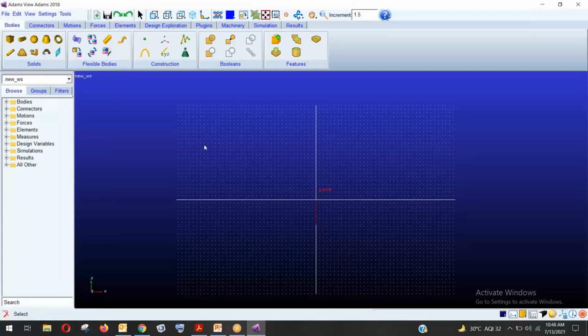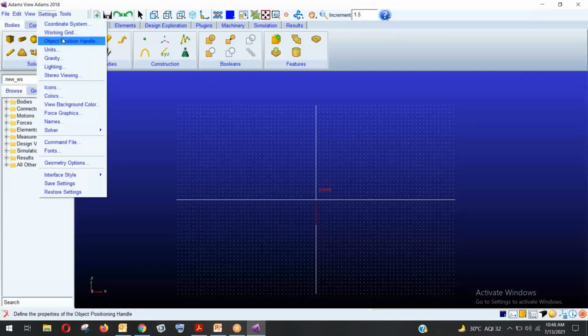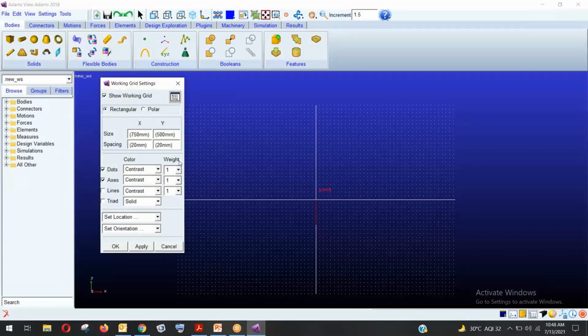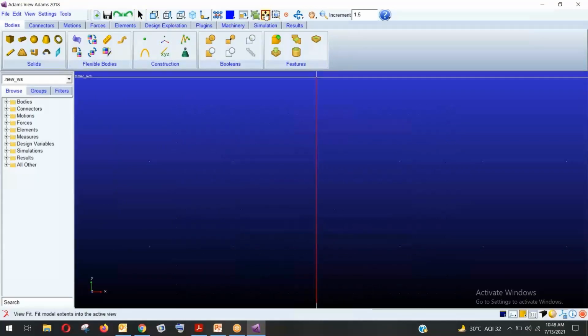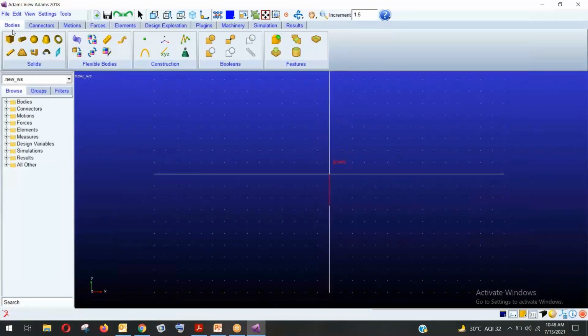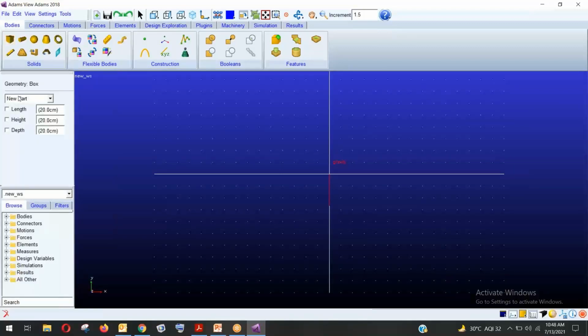Okay. Suppose I want to create a body. Let me just set the working grid, make it normal to 50 mm. Okay. So suppose I want to make a body. I want to make a rigid body. Then I will click here. Then it will show you the new part.